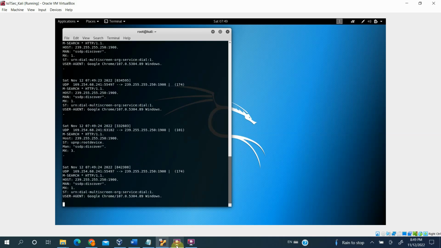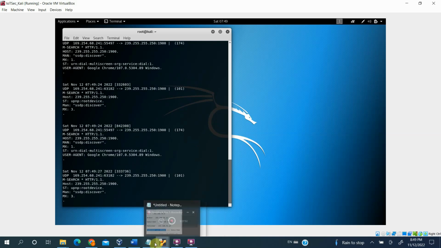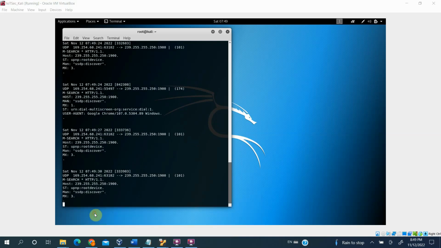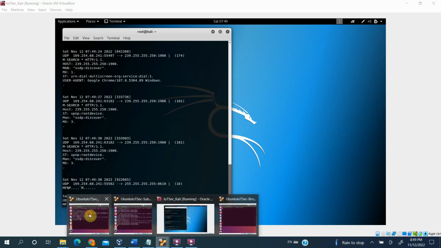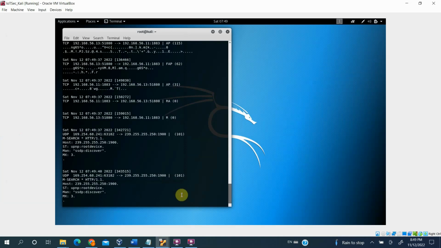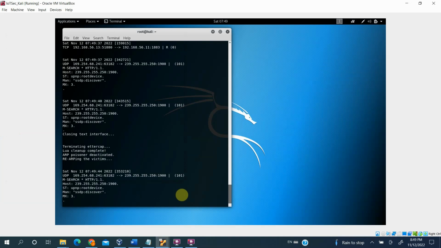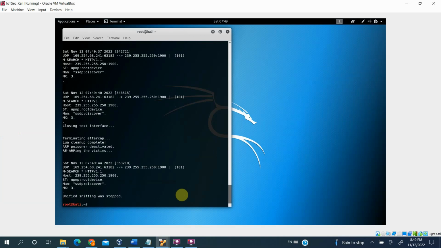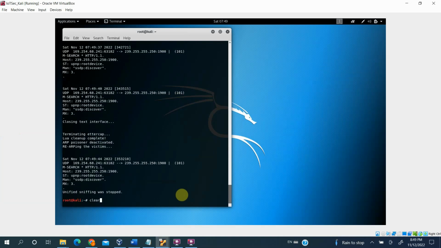So when we go back to our publisher, where's our publisher? Publisher. And we publish the data over again. Just wait for a few seconds. Then we quit again. Now we go to the Wireshark, obviously. But now it's dump3, right?